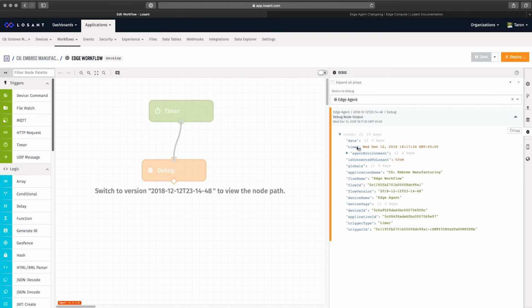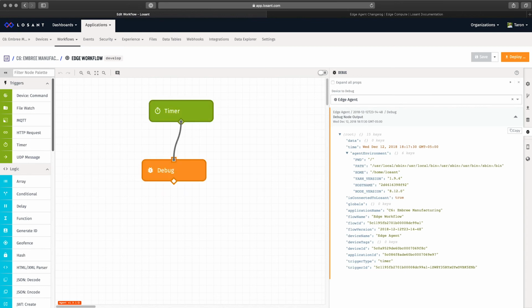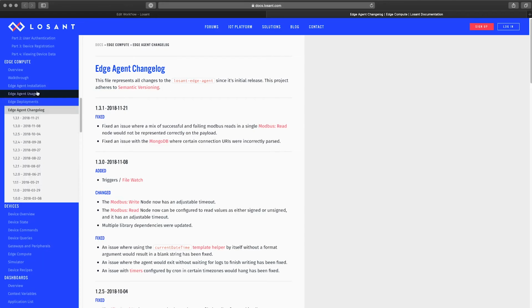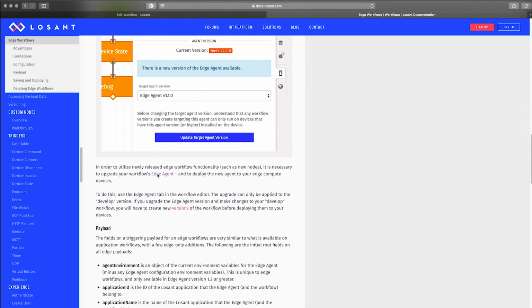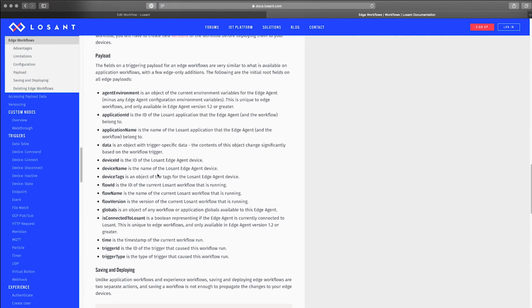The other part of the payload that I want to talk about is the agent environment variable. This variable includes a bunch of different details about the environment in which the agent is running. Depending on your application needs, some of this information may be very helpful. The nice thing about the docs is that in the Edge workflow section, it outlines all of the different variables on the root payload of an Edge workflow.